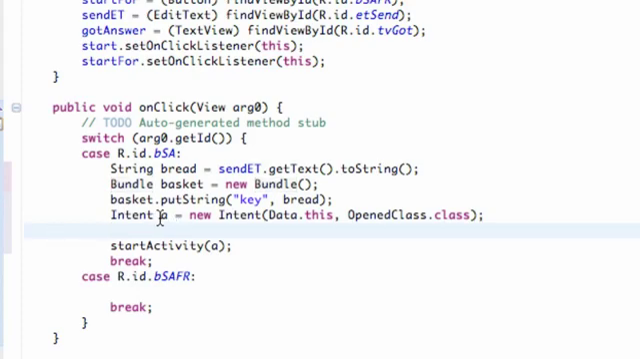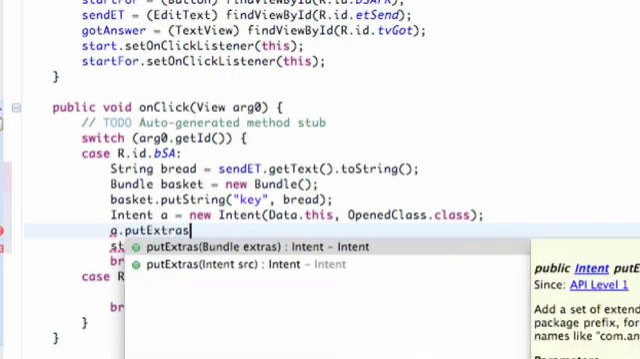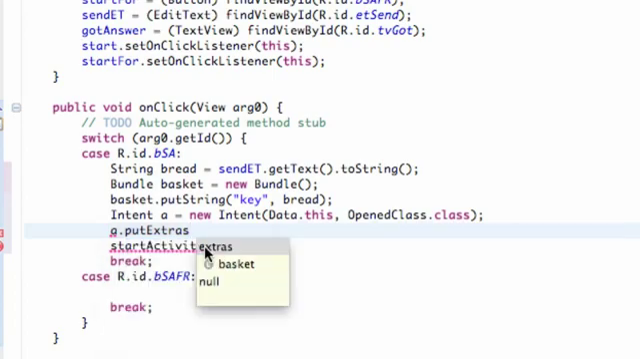All we have to do is set up this basket within our intent. So we're going to hit our intent, which is called A, and dot put extras. And as you can see, it takes a bundle within its parameters. So we're going to click that and then type our bundle, which is called basket. Sorry, I forgot the most important part. So hopefully that didn't confuse you guys too much.